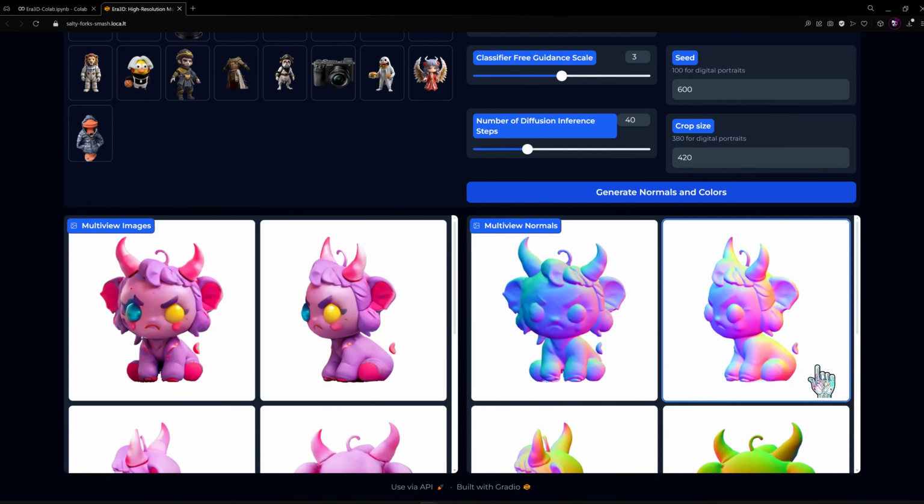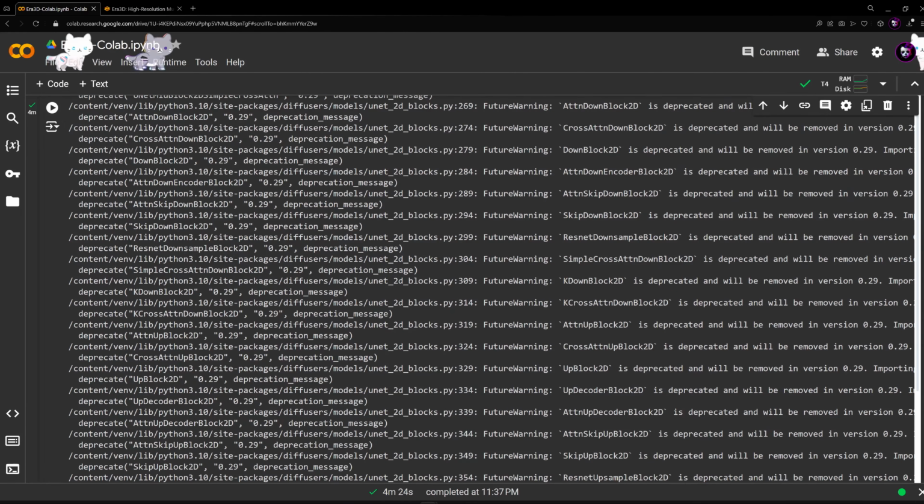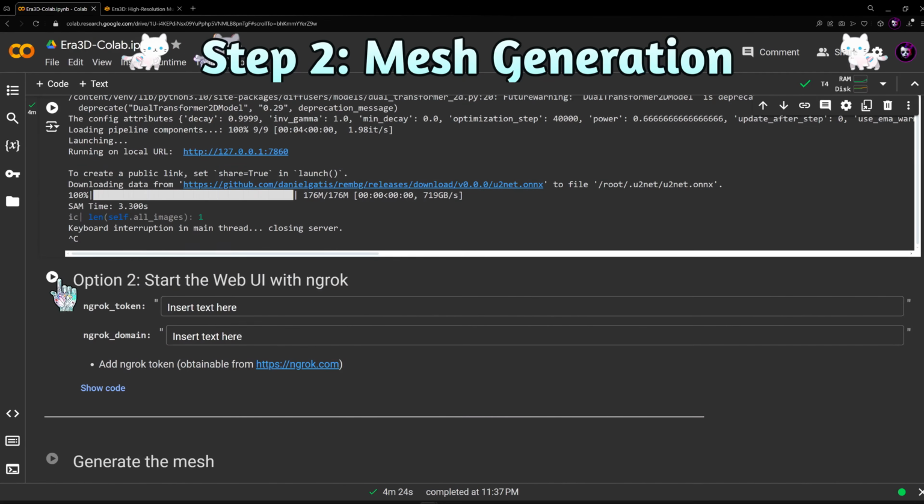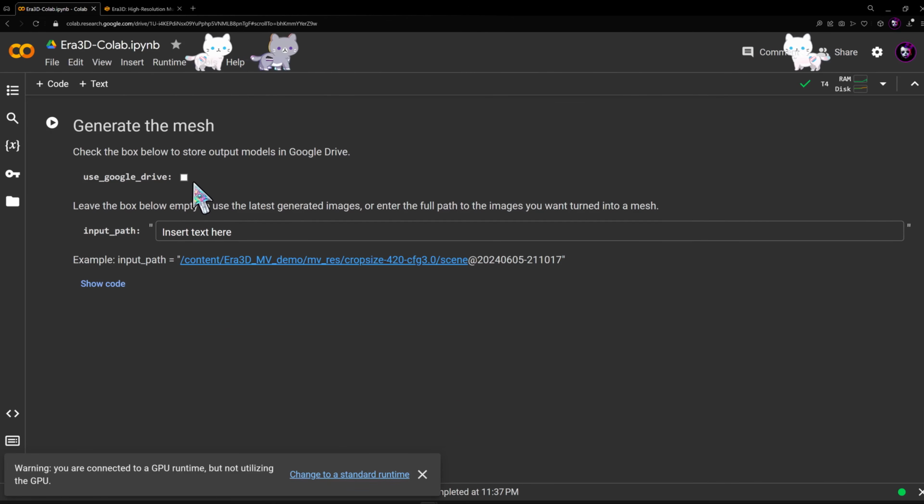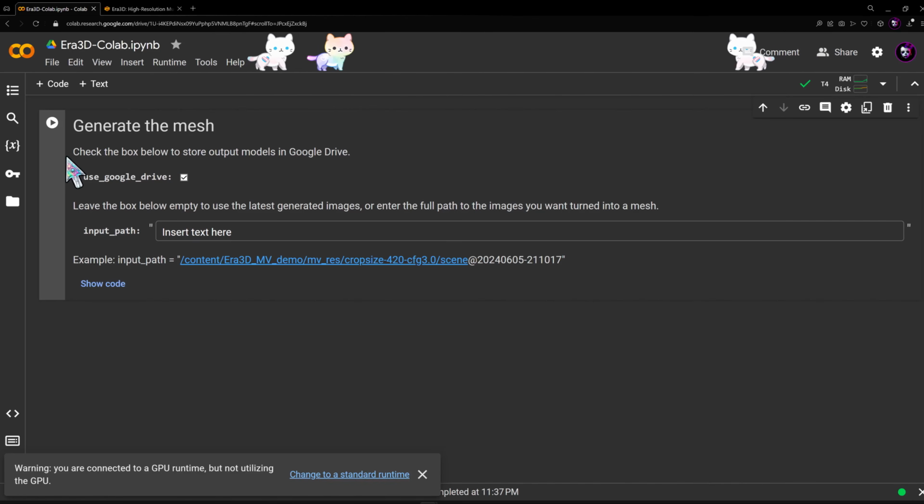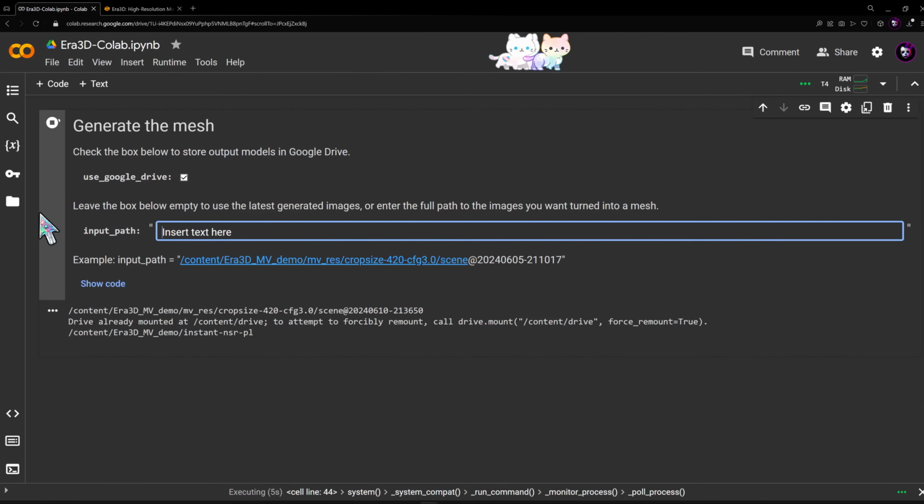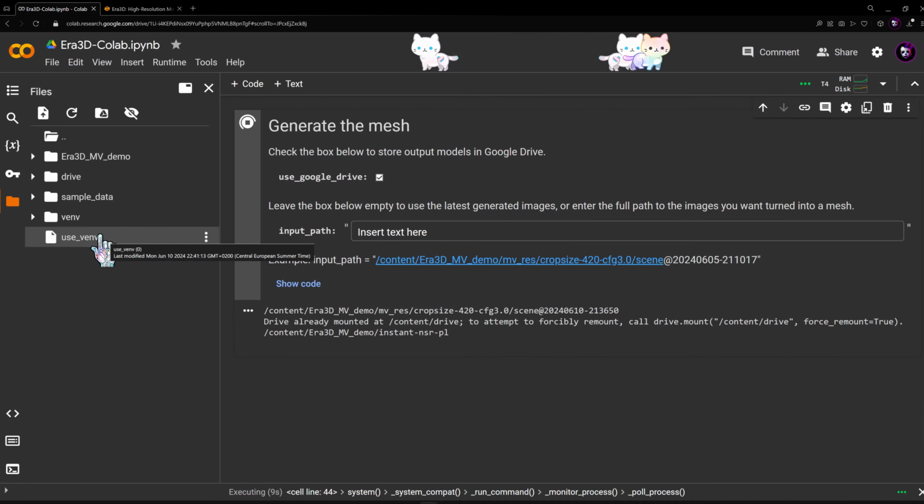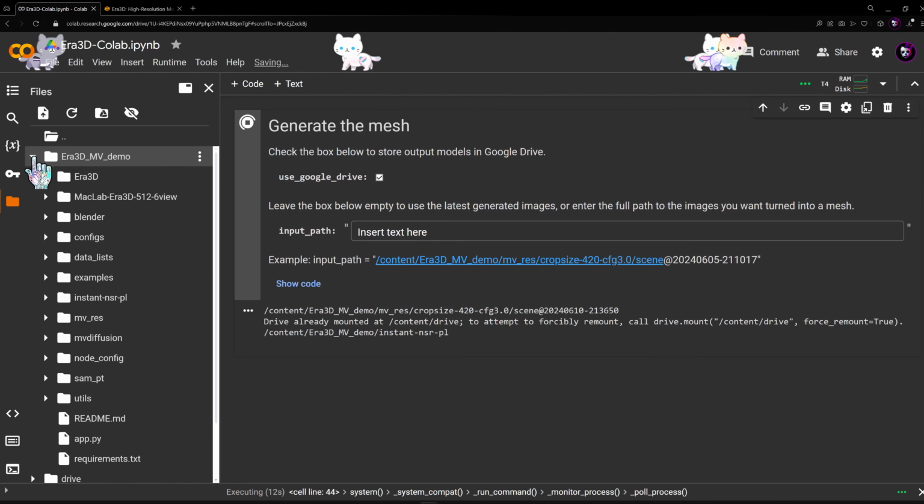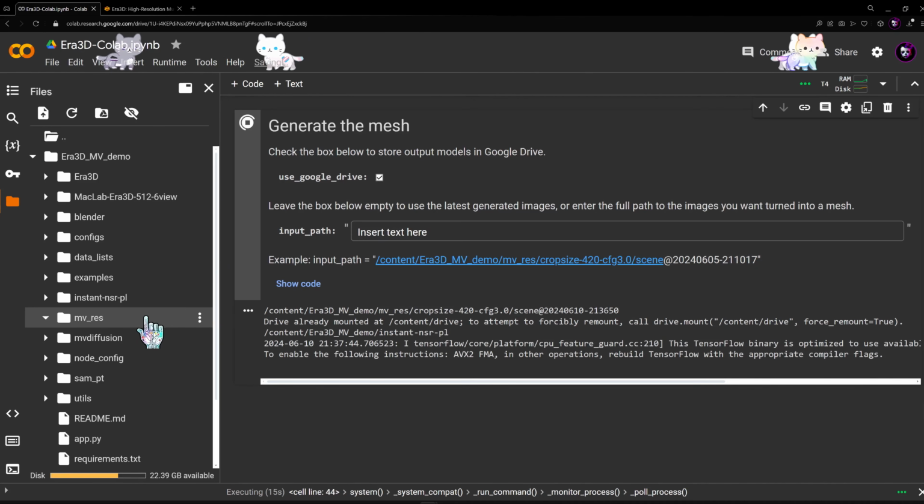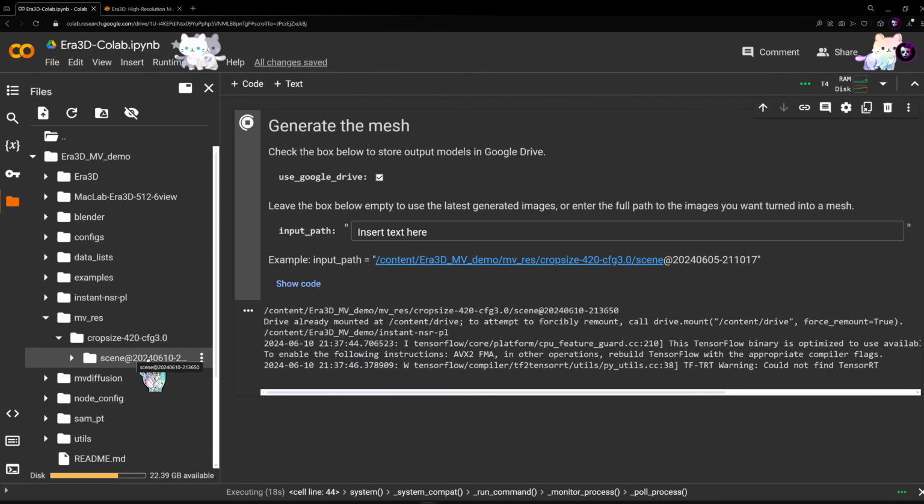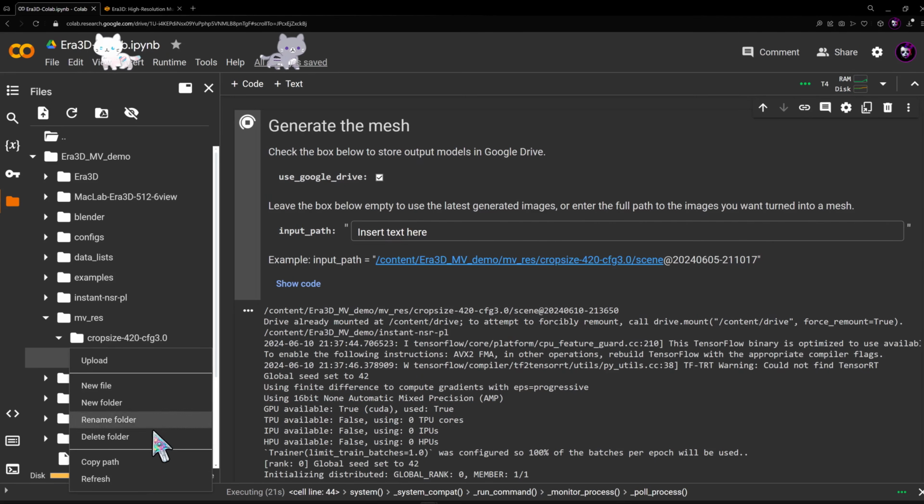When the app is done generating the images, stop the web UI and scroll down to the mesh generation step. I recommend saving these to Drive in case the runtime disconnects while you're away. By default, this step will generate the mesh from the last set of images. If you want, you can change this by giving the exact path to the set of images you want to use. You can find and copy them from the file browser on the left.